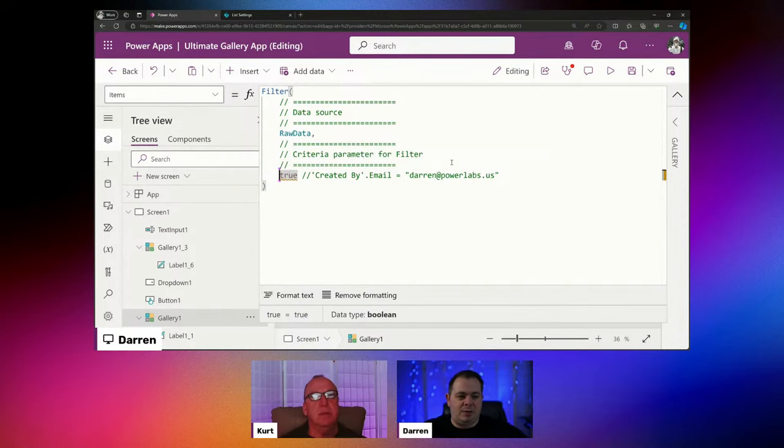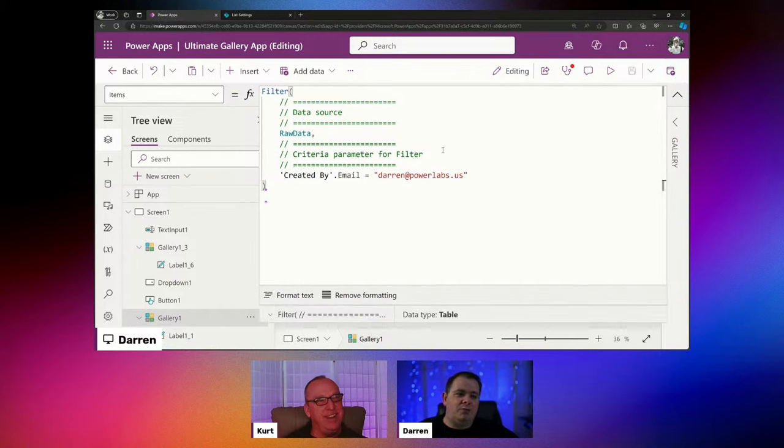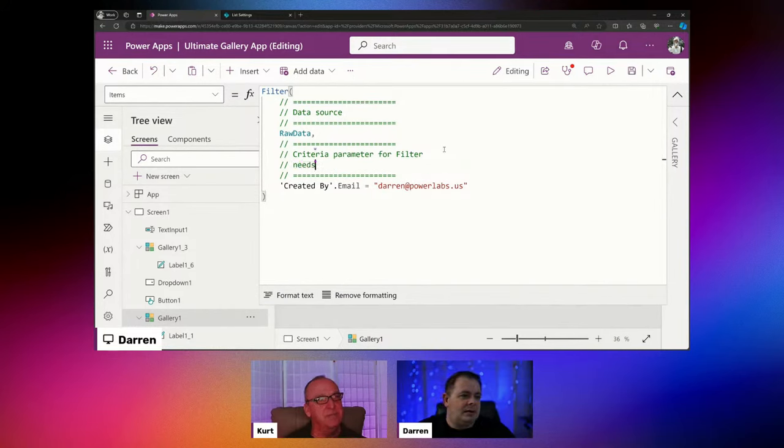Now the data type of Created By is a complex type, so we have to say dot email. That gives us a single line of text. We're comparing two things. How do we get at what is returning a Boolean? I actually learned this from you, Kurt. This little thing right here, the equal sign or greater than, less than, there are quite a few of them. They're called operators. The equal sign operator is what gives us a Boolean value. It's either equal to this or it's not. So if you're wondering what kind of thing to put here, you need to come up with a Boolean. It needs to be a Boolean value for that to work.